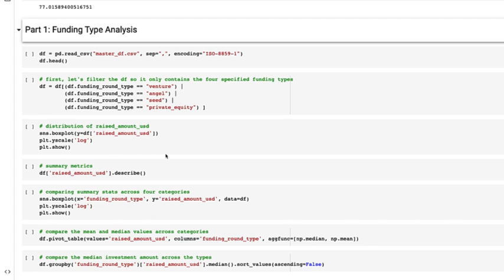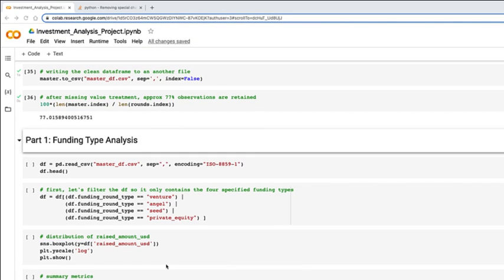The first goal was finding the right funding type. As the requirement was, we have to filter down to only the four types of funding: venture, angel, seed, and private equity. So what we will do here is first take the rows only for these types of funding and then drop all the other rows.